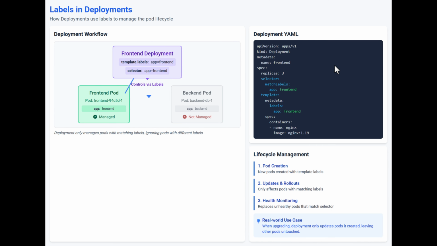Next, let's look at labels in deployments. Deployments also use labels to manage the pod lifecycle. On the left side, you see the front-end deployment. It uses the label app equals frontend in both its template and selector. That means only pods with this label will be managed by this deployment. Here the front-end pod matches, so it's managed by the deployment, but the backend pod has different labels, so it is ignored.